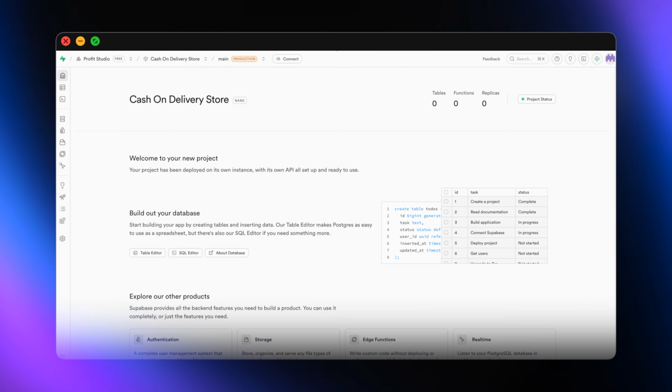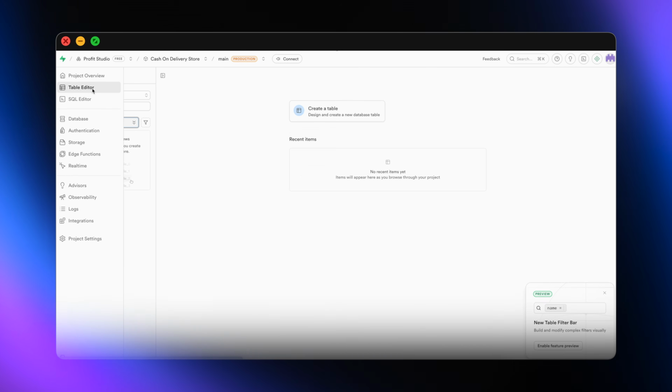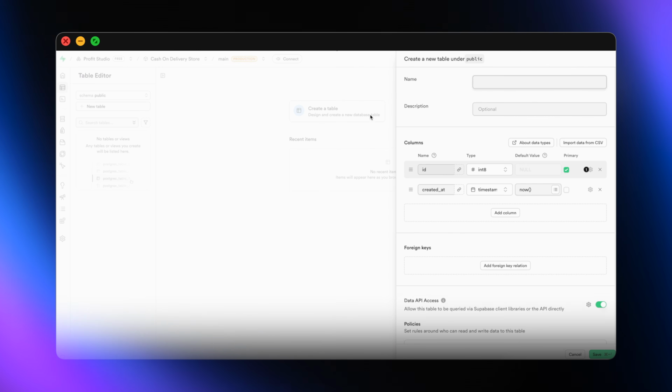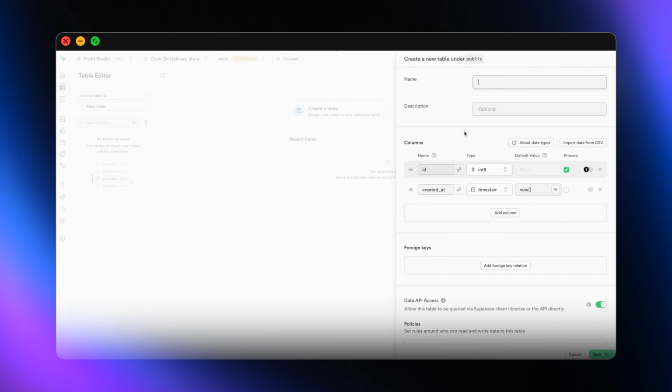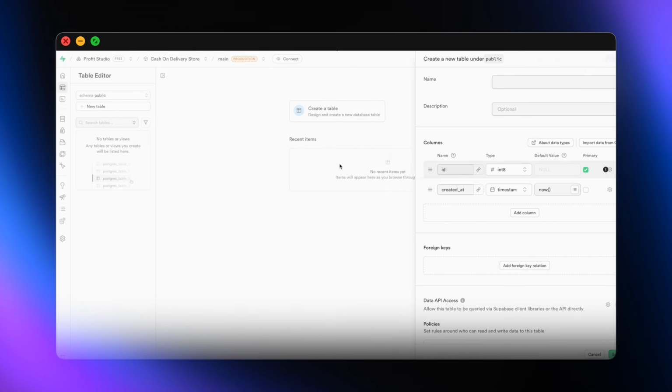Once the project is ready, the first thing we need is a table to store the orders. A table is basically where the data of our application will be stored. We could create the table manually by adding columns one by one and choosing their types. But that can take time and might be confusing for some of you. So instead, we'll use a much easier method.